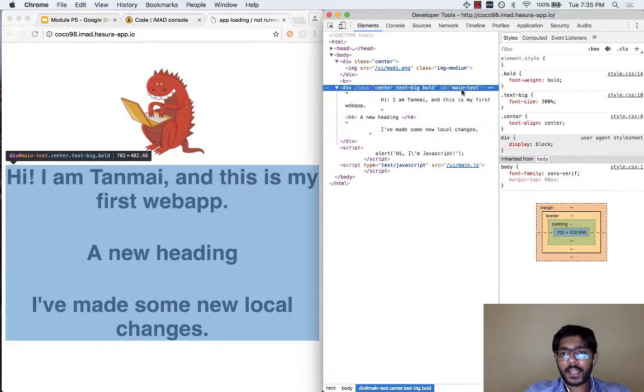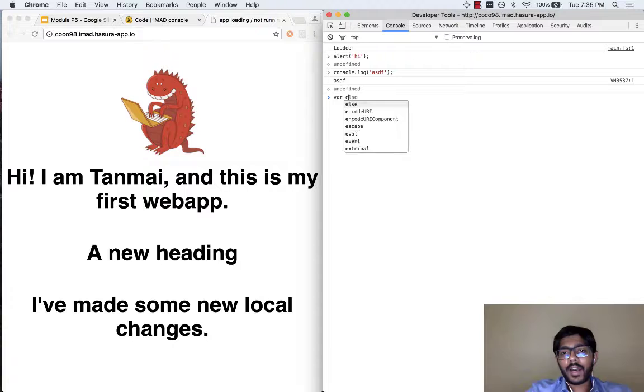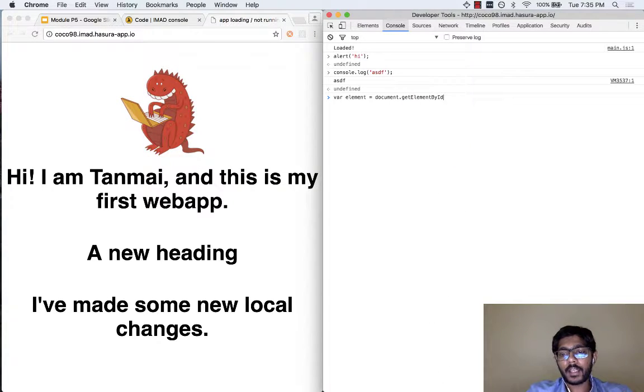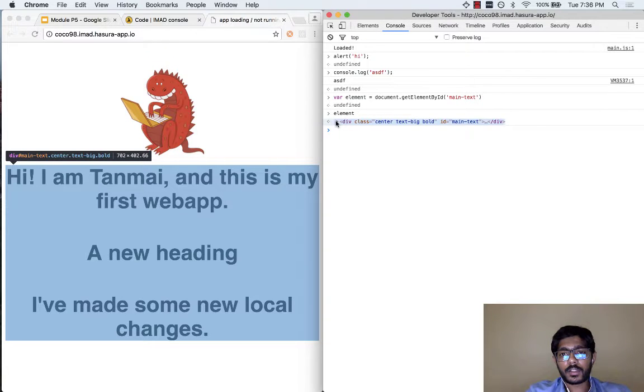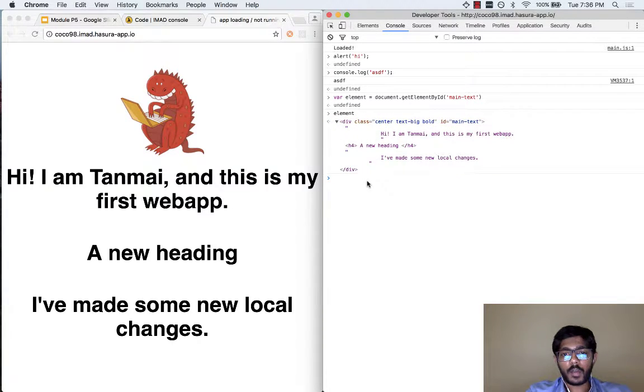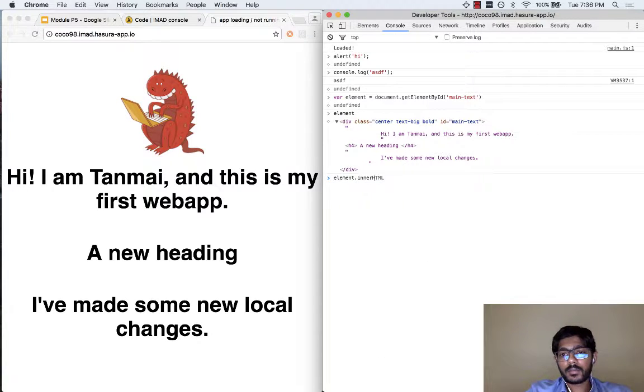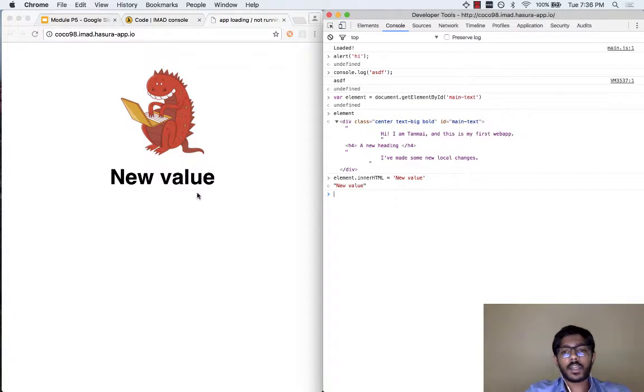So now that I've given it an ID called main text, let's say var element is equal to document.getElementById, and so I'll say main text. So if you click on element, you'll see that the HTML element is sort of represented here. Now if I want to change the HTML, I can just do element.innerHTML, right, and you can just set that to a value saying a new value, and you can see that the HTML on the document has changed.